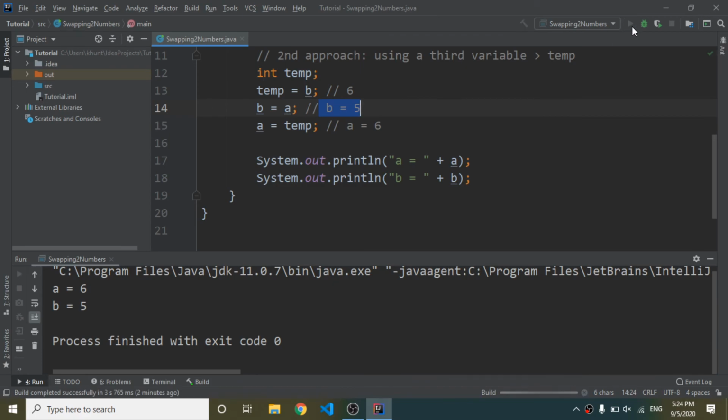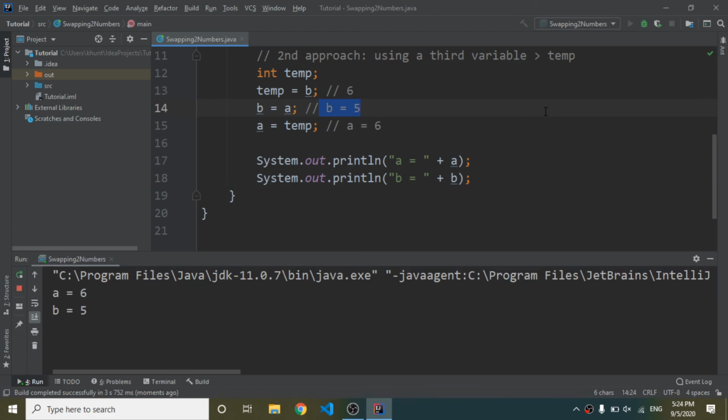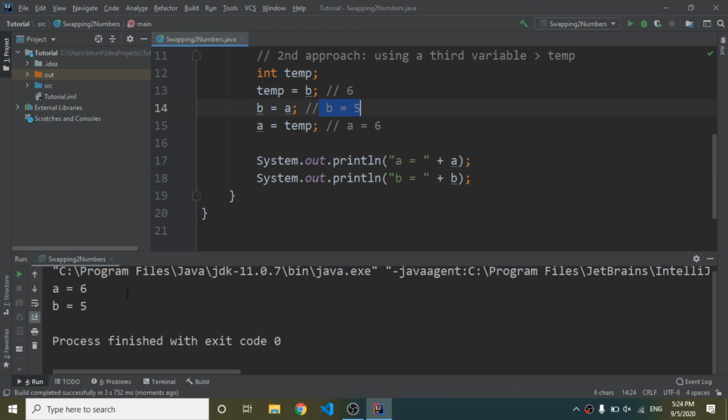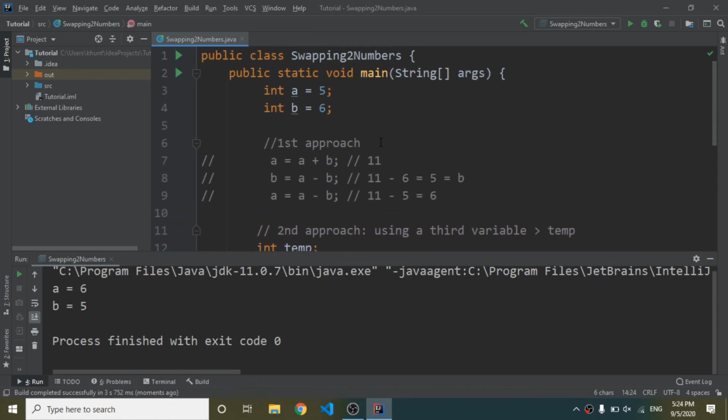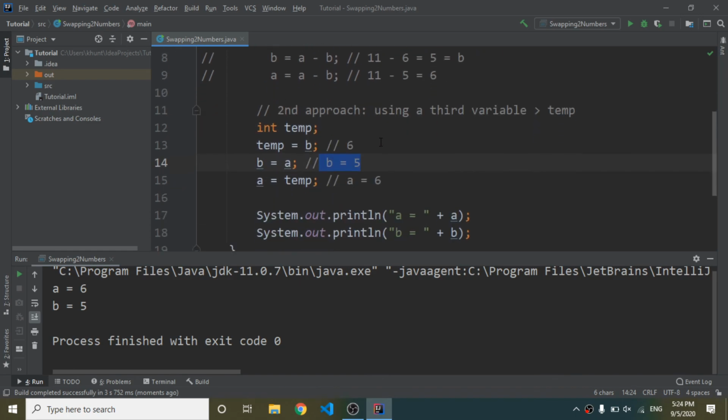Let me run this program by pressing Ctrl Shift F10. You can see the value of a is equal to 6, and the value of b is equal to 5. So this was my approach of swapping two numbers in Java.